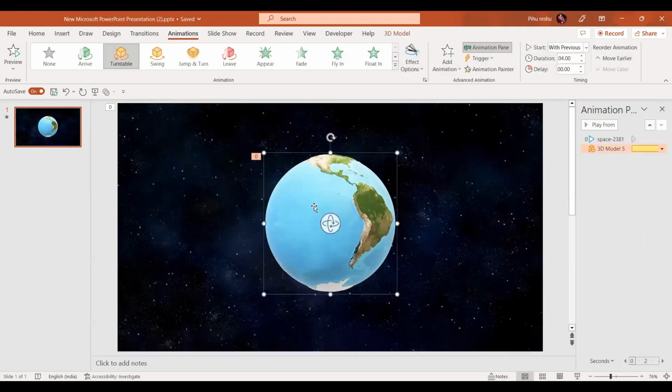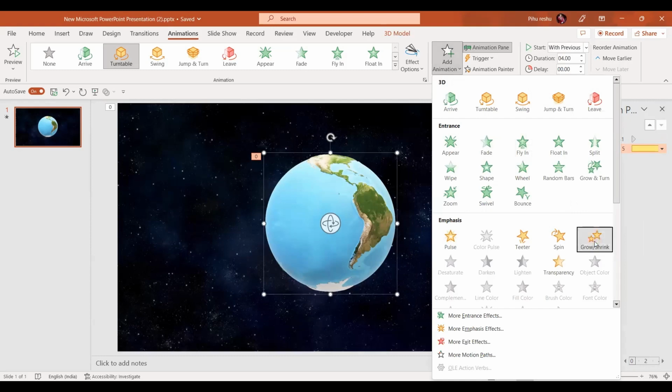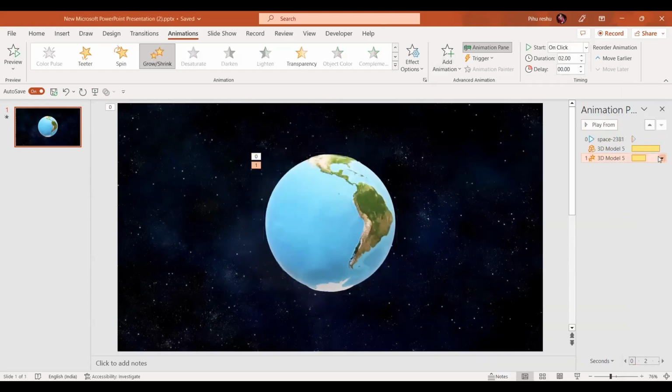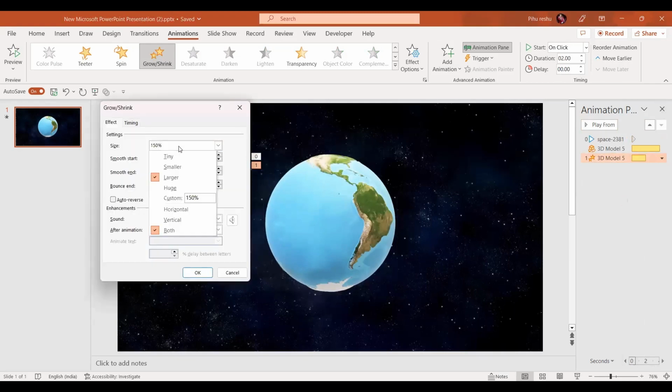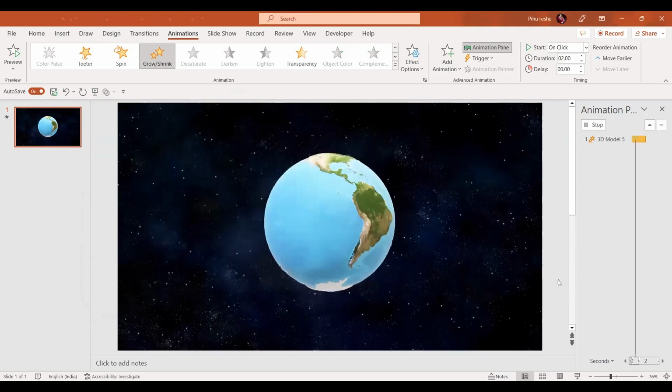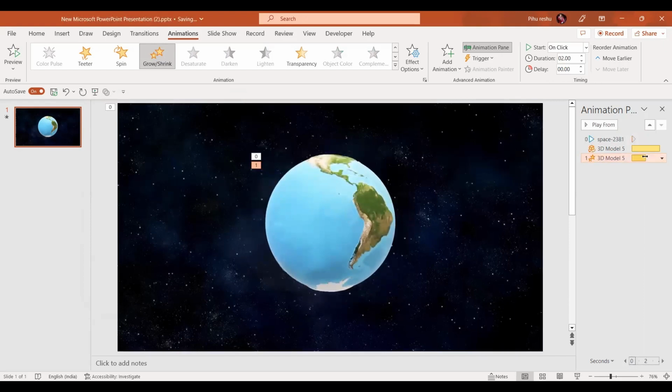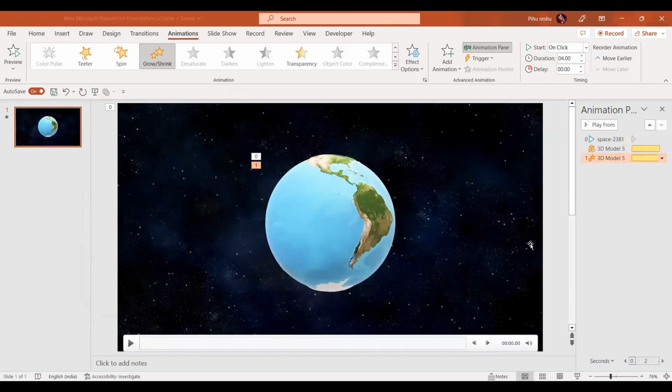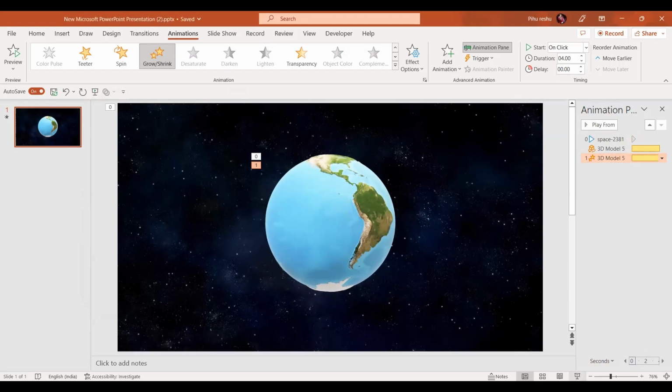For the same, we'll go to add animation, and in the add animation, we'll go to the grow and shrink animation. In the more effect options, here instead of 150, we'll just give 130. And then the OK button. But we have to do a smooth start for 2 seconds and then press OK. That's it. And we are going to increase the duration. So here let's have a preview for the same.